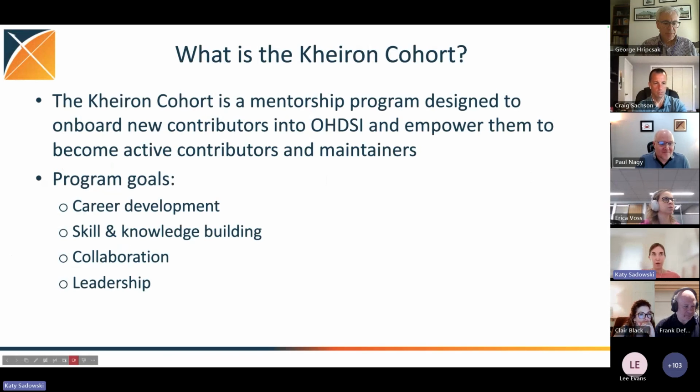So what is the Kheiron cohort? The cohort is a mentorship program designed to onboard new contributors into Odyssey and empower them to become active contributors and maintainers. The Kheiron cohort is run out of the Odyssey open source community work group, and it's all about getting more developers involved in our open source software ecosystem. Open source software sits at the heart of the Odyssey mission, vision, and values. All Odyssey software is completely free, and its source code is not only open for users to see, but also for developers to contribute to.